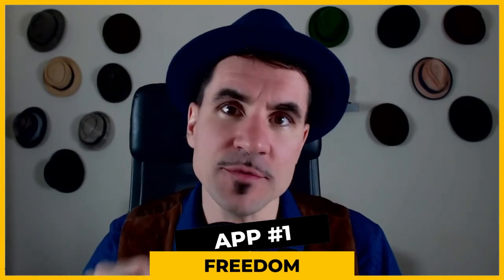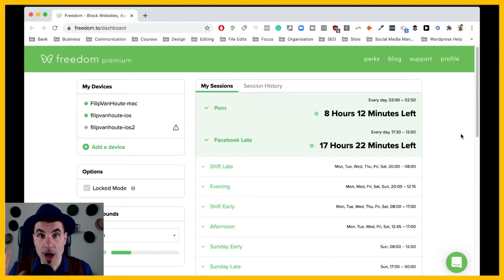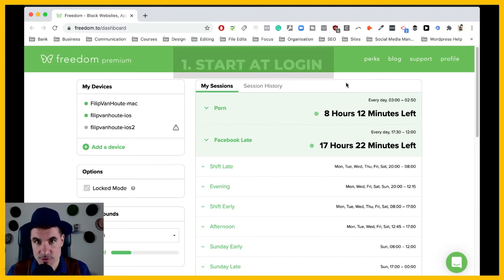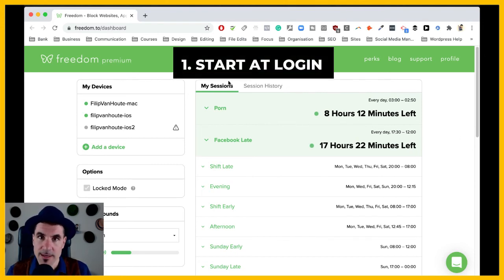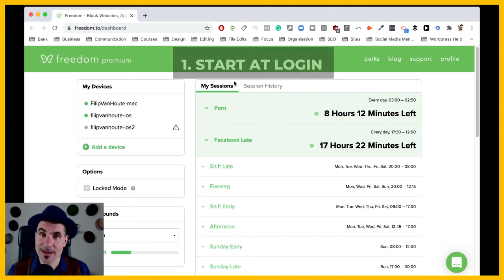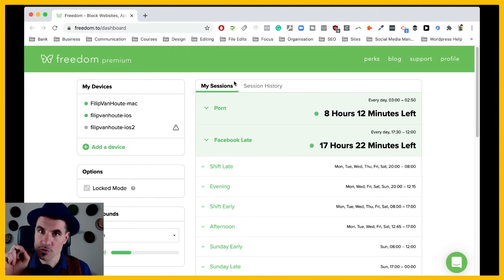Let me start with app number 1, the app that I recommend the most and is going to be a game changer for you. That is the app called Freedom. Let me show you what Freedom does and how it works. First, install Freedom on your computer and on your smartphone. When you install it, make sure in options you also have start at login. That way you don't have to decide and you can't back out of it, because every time you start your computer and you have an active block where you can't access certain sites or block the internet or apps, you can't get into those apps.